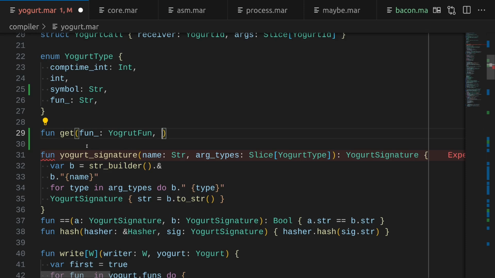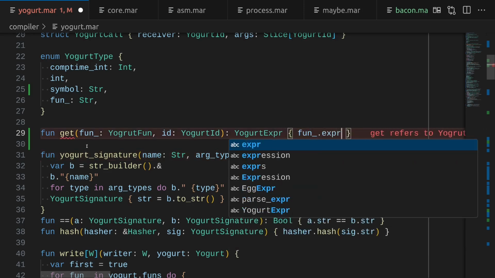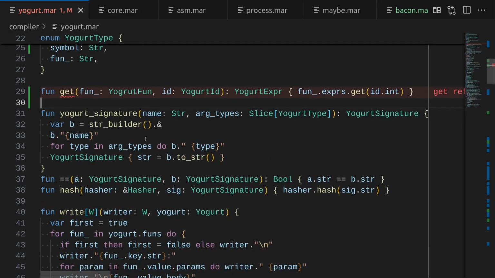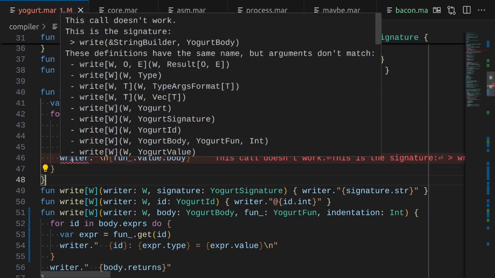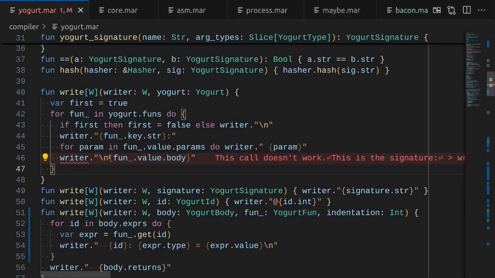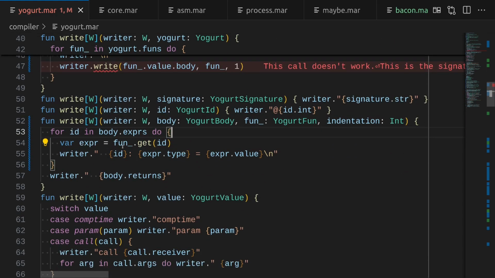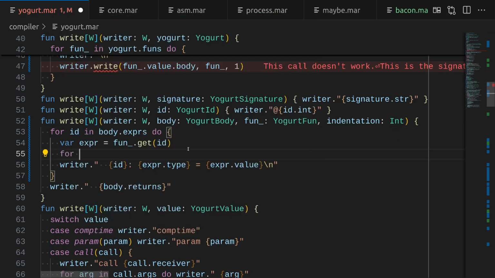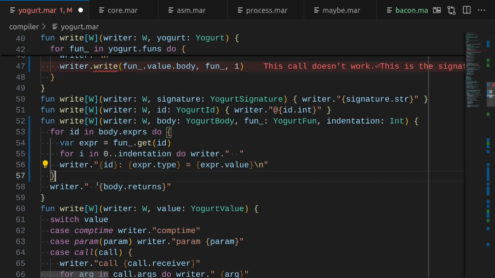So we need to add that. On a yogurt fun we can get an ID returning an expression, and that's just fun.express.get id.int. Okay, so down here with the parameters we try to write body, right, and instead of that we need to call write explicitly with that body and the surrounding function and indentation 1, which we also need to use here. So for every indentation level we write 2 spaces instead of just having 2 spaces hard-coded.